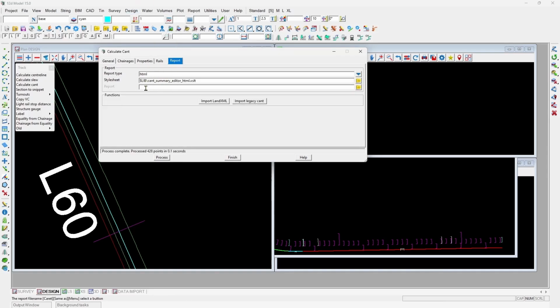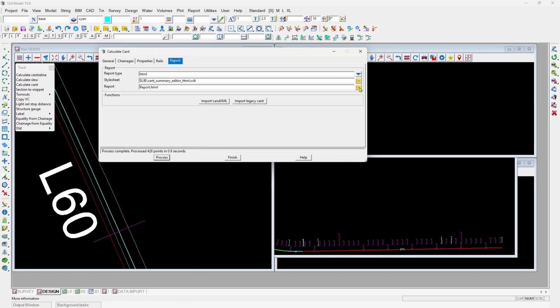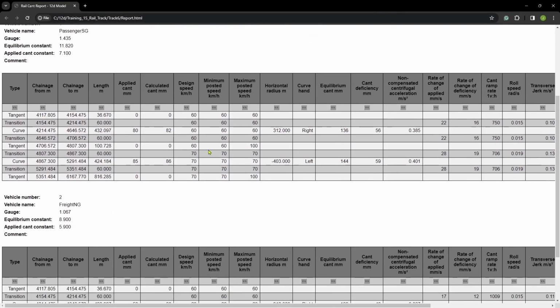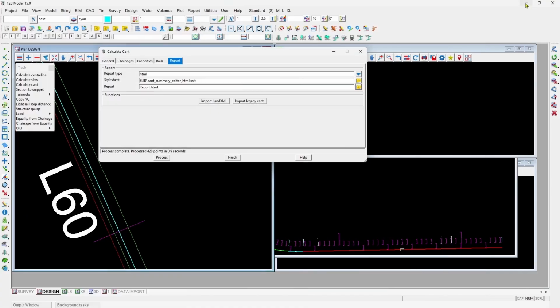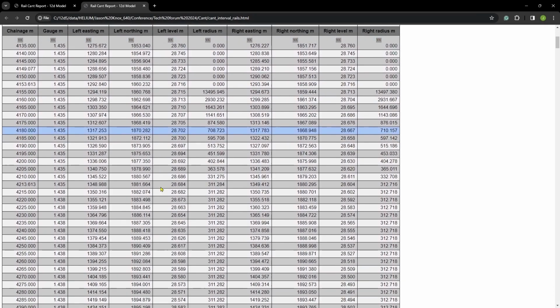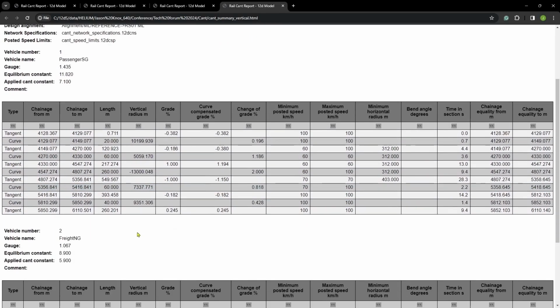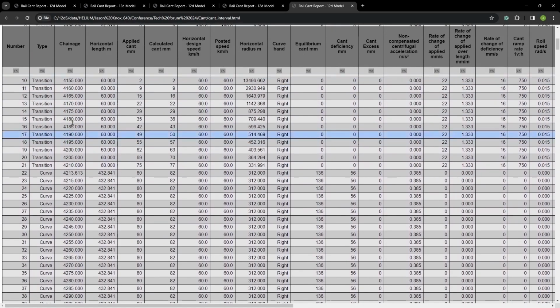There's various reports that can be generated. So the first report is just the cant editor, looks similar to the cant editor. So if I process that and then open this one, that's what that report looks like, and it shows each vehicle. Some of the other reports that can be generated include a rails report, a speed report, vertical compliance, and an interval report at a specified interval.